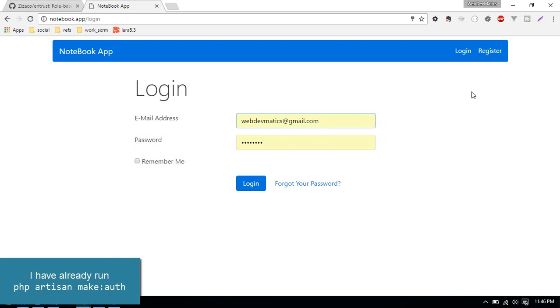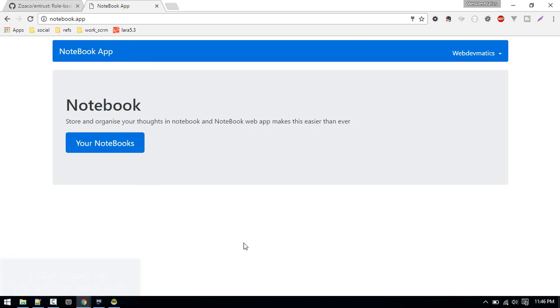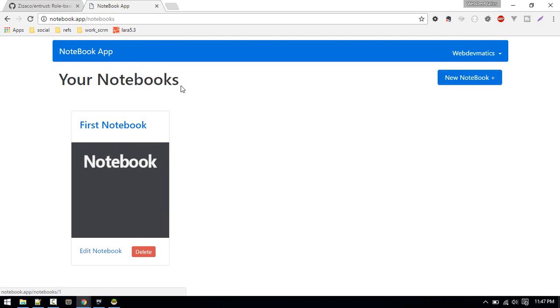I'll just log in. You can register. What we'll do is only allow some users to create and delete notebooks. Generally, we'll be creating users like admin, general user, special user, or super user, whatever, which have a little bit more access to some features. So we will not allow some users to delete or edit notebooks like this.